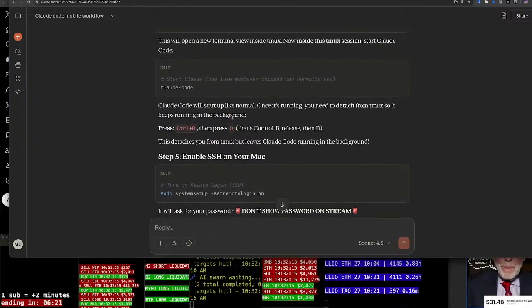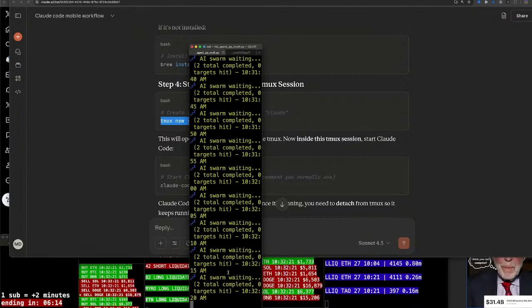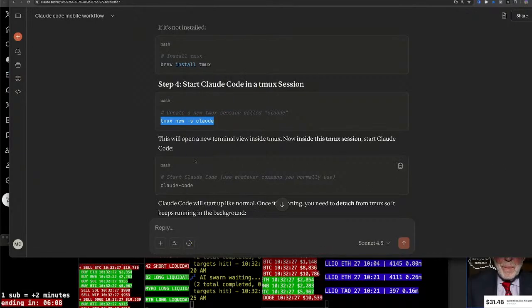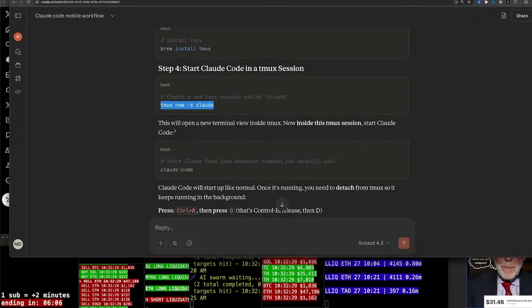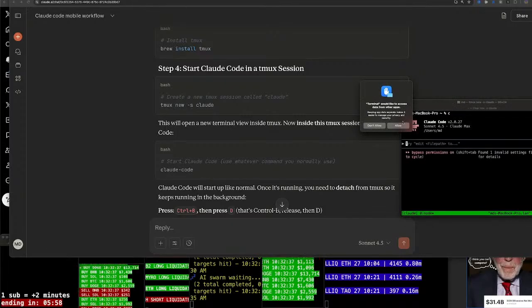Okay, so it says tmux new -s claude. Okay, let's go ahead and do that. And then it says this will open a new terminal, and then I'm gonna hit C here. I got a new terminal, I'm gonna hit C. That should start Claude Code.